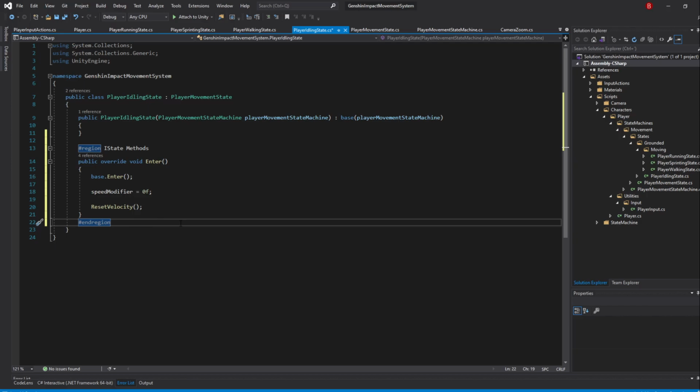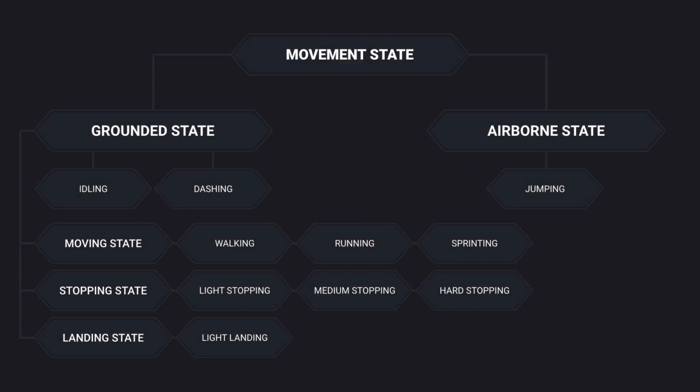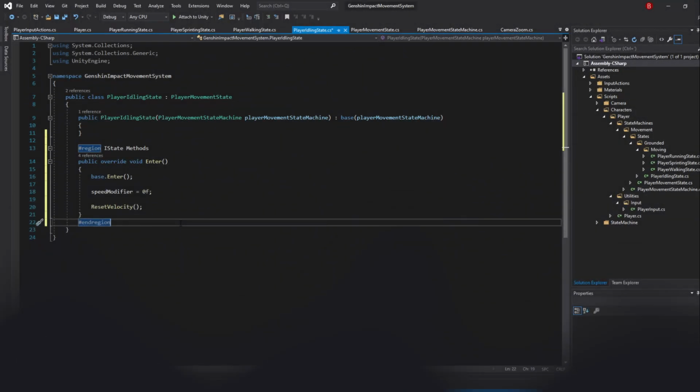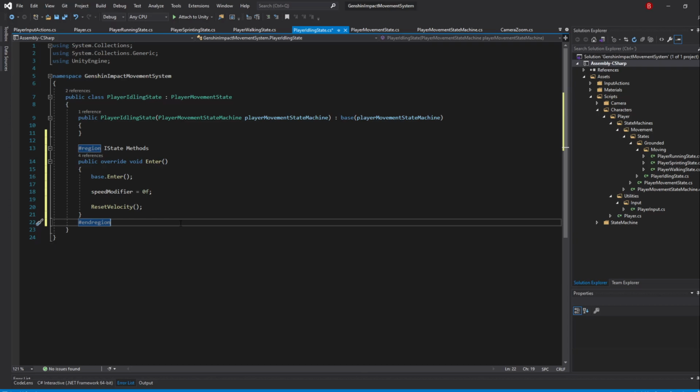Right now we'll only add the transitions to other states, and later on in the series we'll finish whatever is left to do here. Taking a look at our movement system states, the idling state can transition to the following states: walking, running, dashing, and jumping. Because we'll only do dashing and jumping later on, we'll only transition to the walking and running states. The way we'll be doing this is by using something from the new input system, which are callbacks.